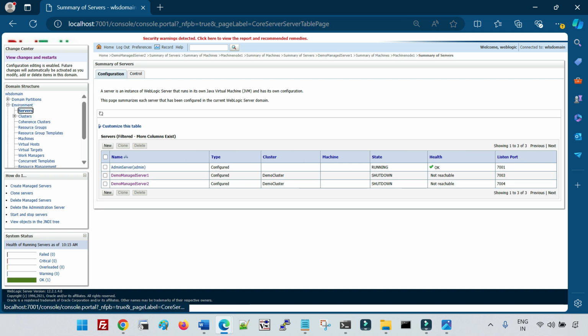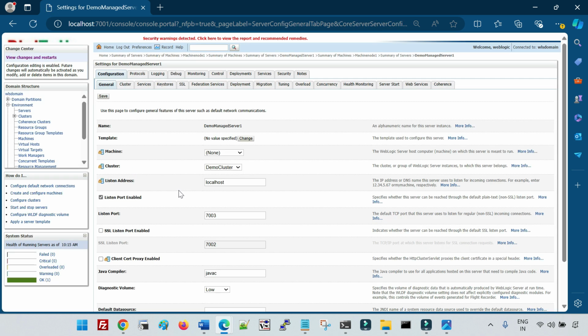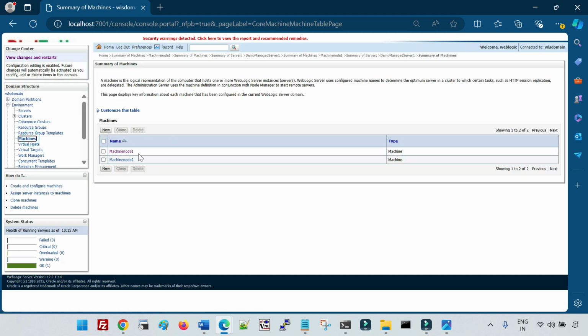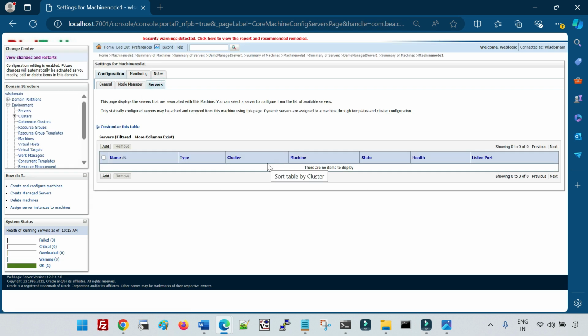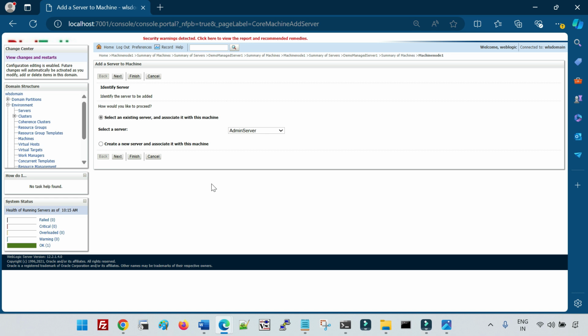Let me show you again. This is the server tab. If I click on managed server 1, here you can see the option machine, and it is a drop box. You can see the options of machines. Similarly, if you go to machines and click on your particular node machine, you will also have a tab called servers, and by using add, you can add a managed server to this machine from here as well. So to machine 1, I will assign my managed server 1.